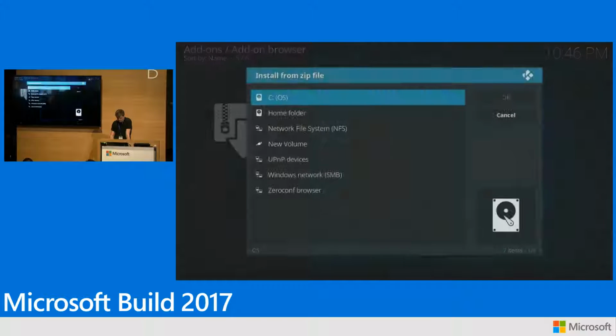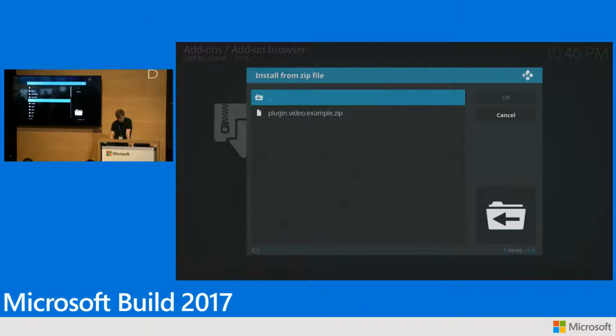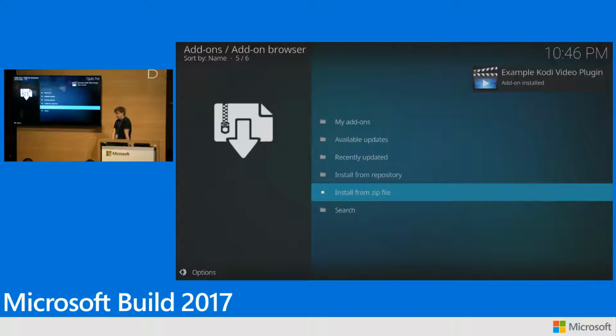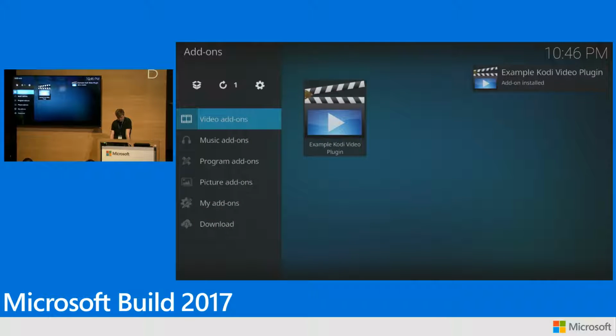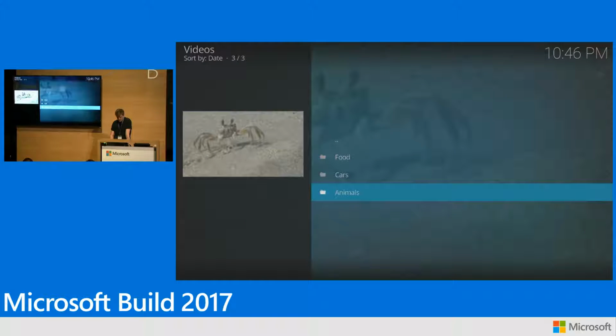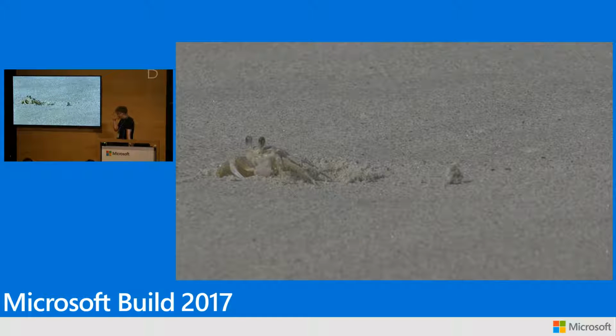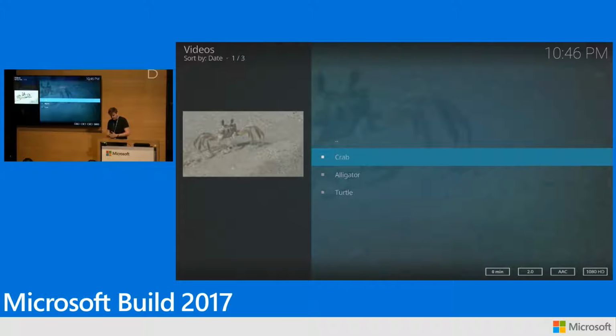Let's go to install from a zip file. And I have this prepared. It's just a zip file with the directory we looked at just now. And there we go. The add-on is installed. We can see it available here again, and we can try playing the crab video again. And there we go. So it's a fairly simple process to start extending Kodi. There's no special tooling needed, just a text editor and something that can create zip files. So that's the demo bits.